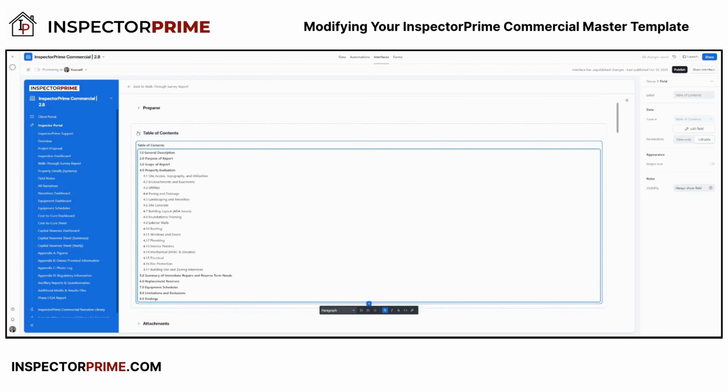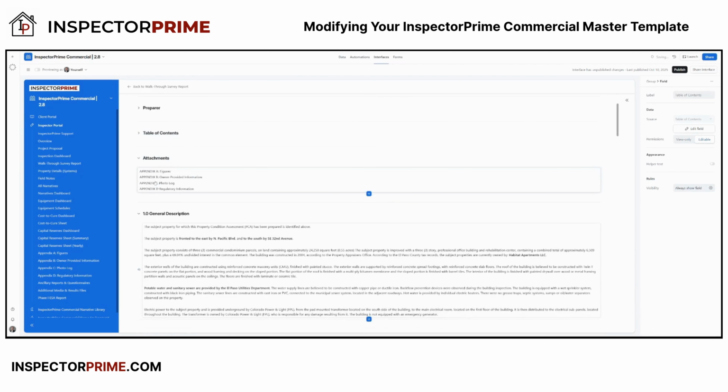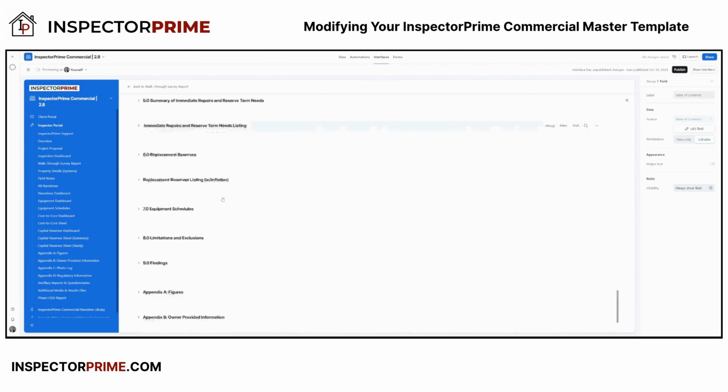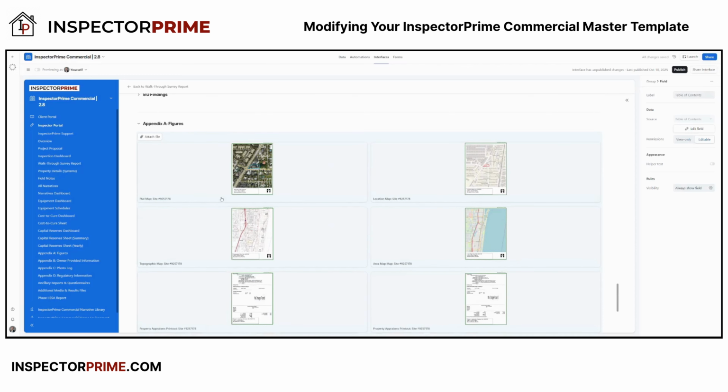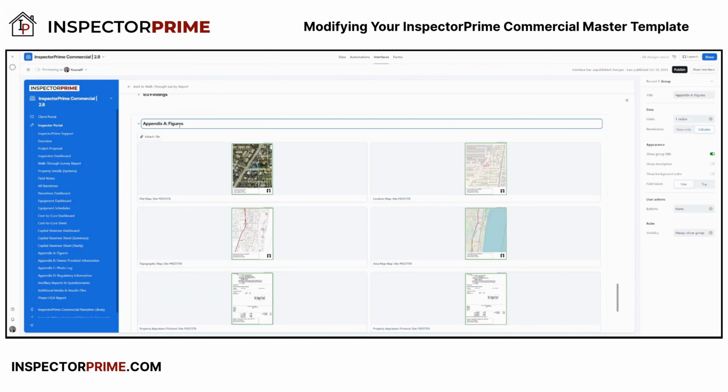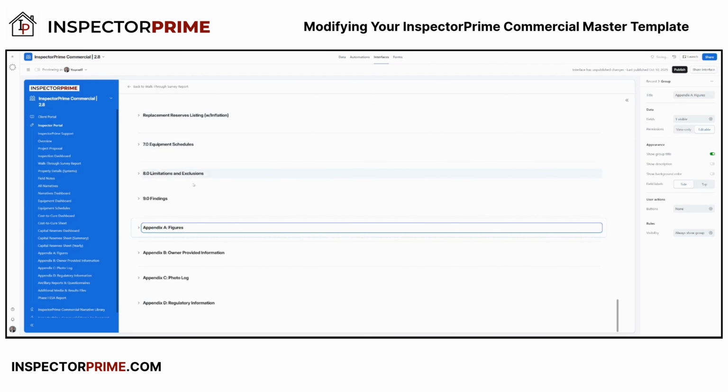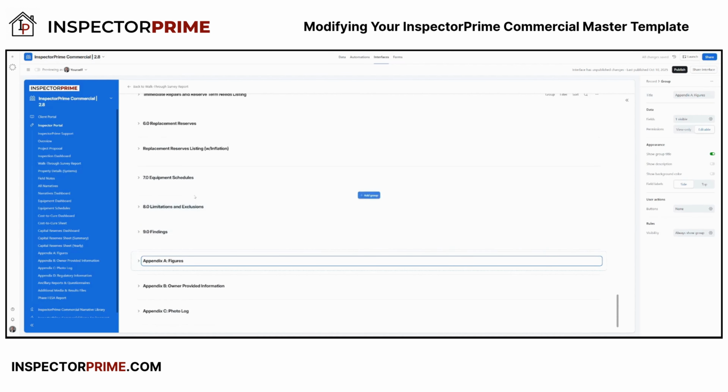Okay, that's fairly straightforward. We've done the same for appendixes. Each of these appendixes, by the way, has a media field, and each of these holds up to 5 gigabytes of data or up to 50 files. So a lot of storage space. As a matter of fact, every inspection can have up to 100 gigabytes of media attached to it.